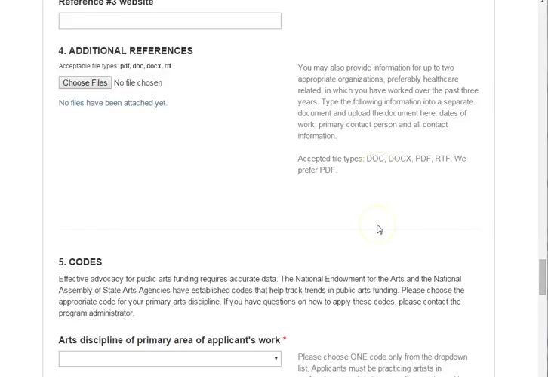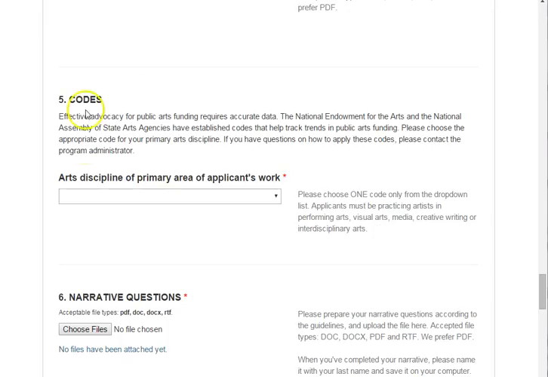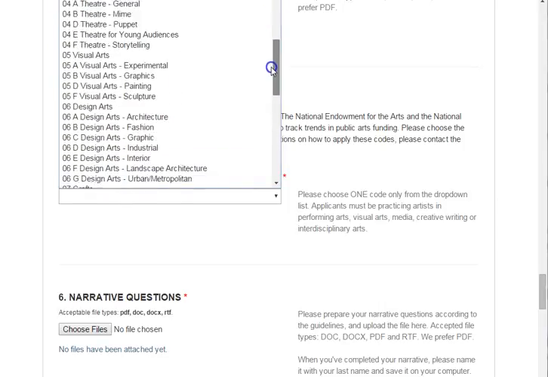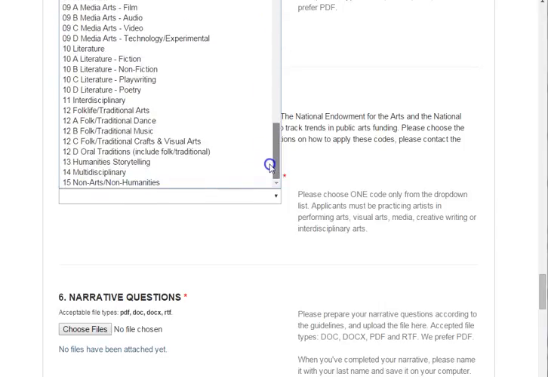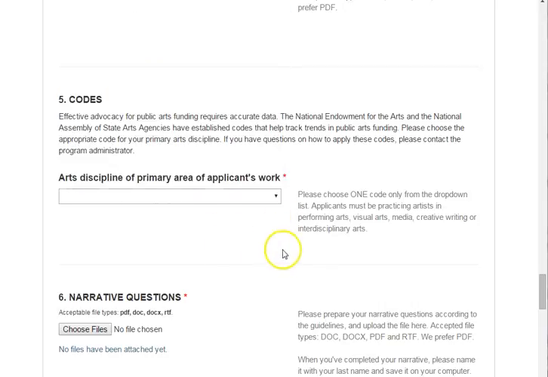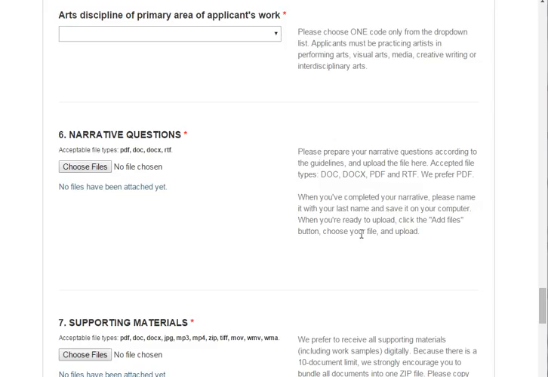You're also going to have to choose a code for the primary art discipline of your work. And this is a very comprehensive list here with all sorts of artistic disciplines. And so you want to choose the one that most closely relates to your work. You're only going to choose one code.